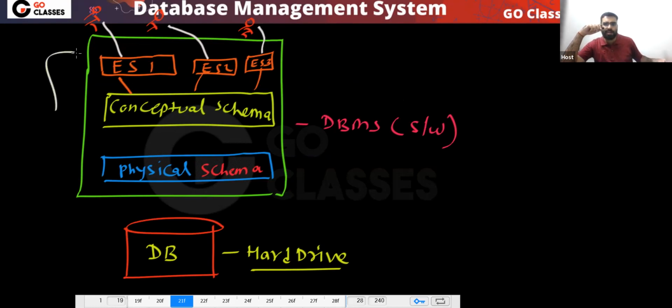So the DBMS will provide you three levels of schema, and these are the three levels of schema. This is your DBMS software. You can notice the physical schema. It will tell you how data is stored, how the data is actually stored.